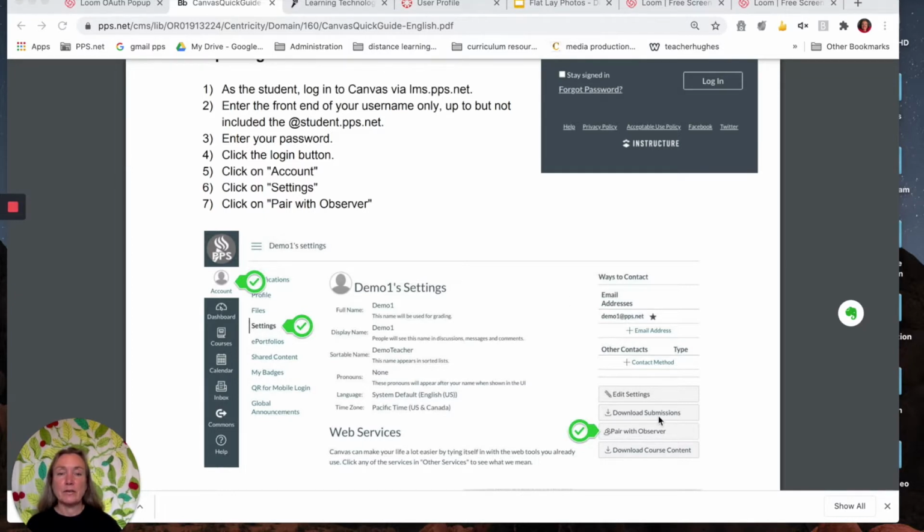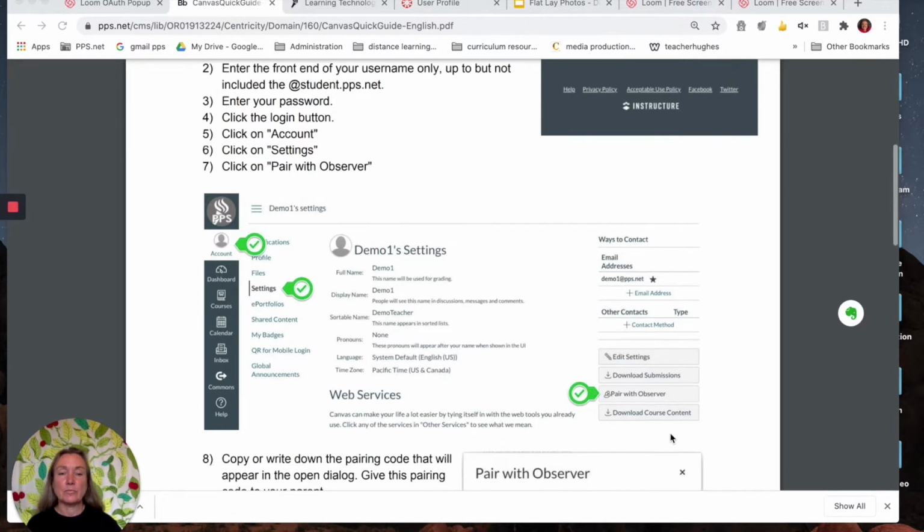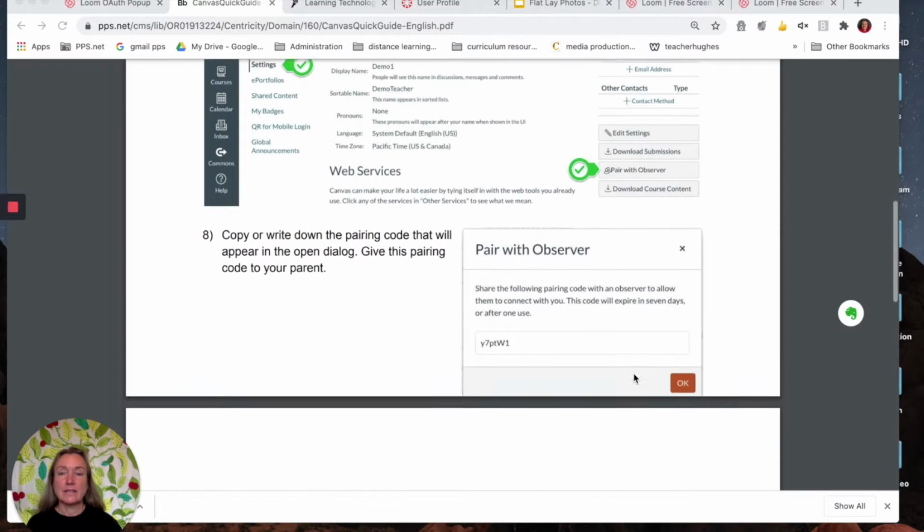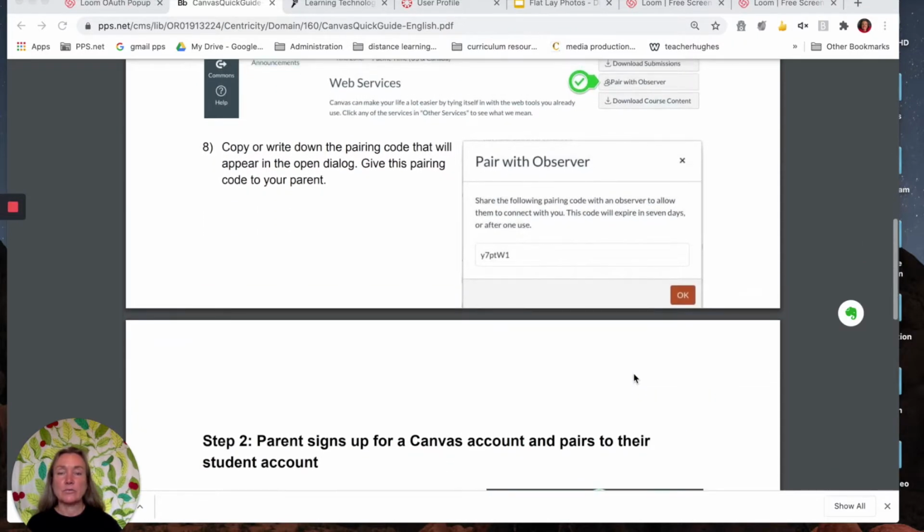And then on the bottom right, you'll see something called Pair with Observer. When you click on that, this dialog box will come up, which gives you a code. Okay, so you get 7 days for the one use of the code. Write the code down, or you can copy it.